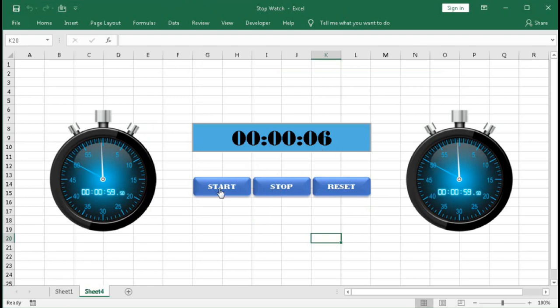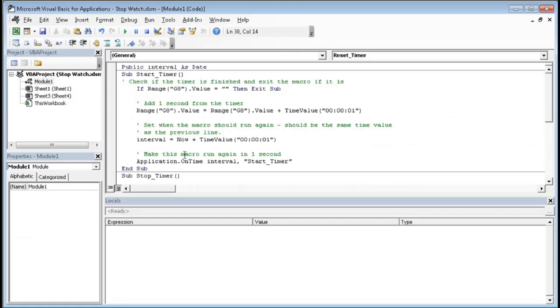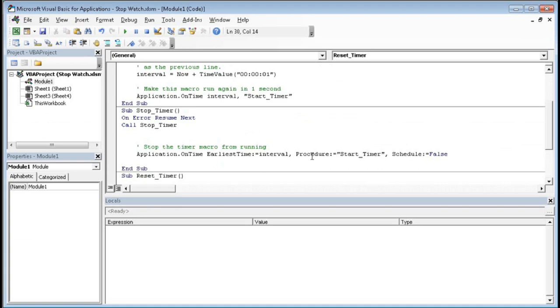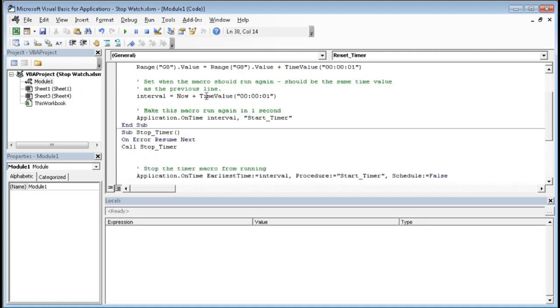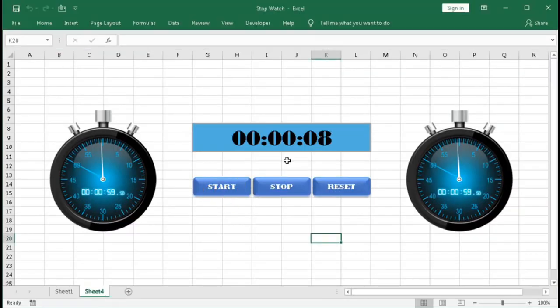And if you click again on Start, then it will start from 6 to 7. So this is what here it tells. When you click the start timer, that means this start timer will start again from the interval plus time value 1 second. So click on Start, you can see it started. Now click on Reset, it got 0. So in this way, you have to create this stopwatch.